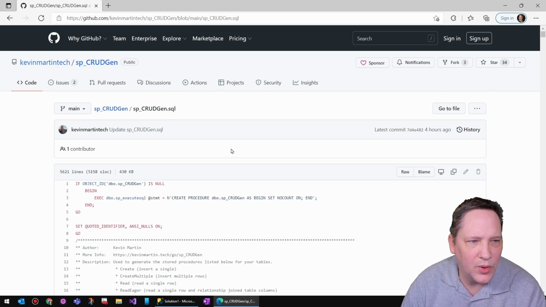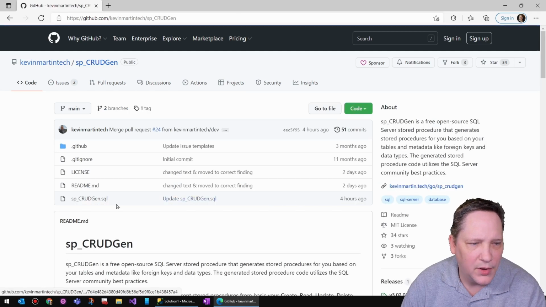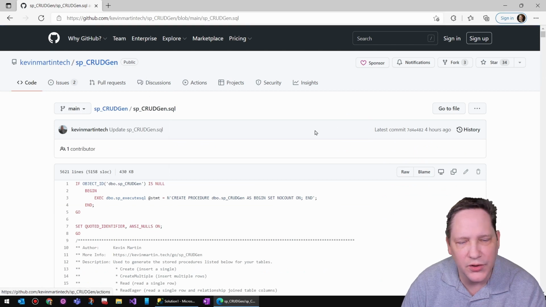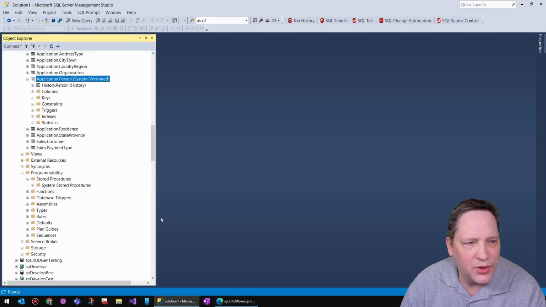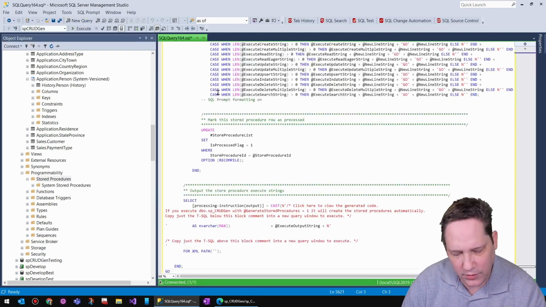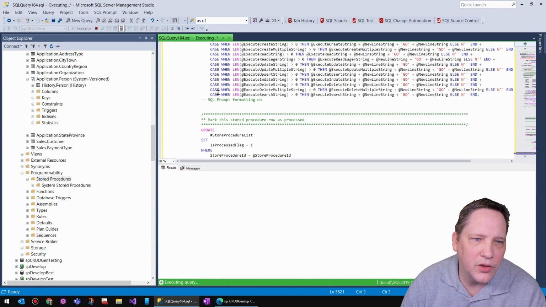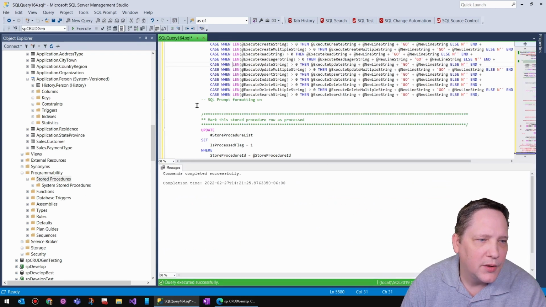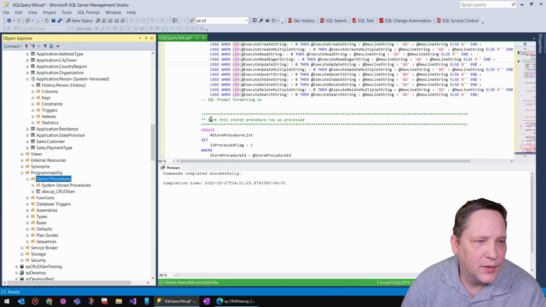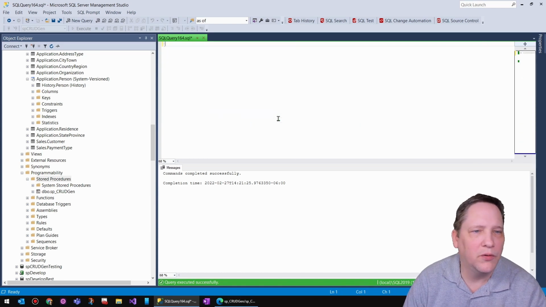So let's go grab SPCRUD, grab the newest version off of the main branch on Kevin Martin Tech's repo, completely free. You make a copy of the stored procedure, paste it, execute it. Now we have the SPCRUD stored procedure.